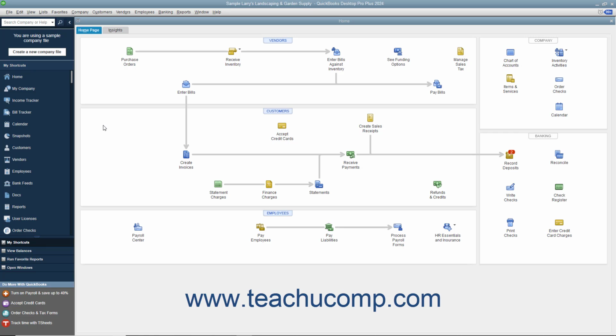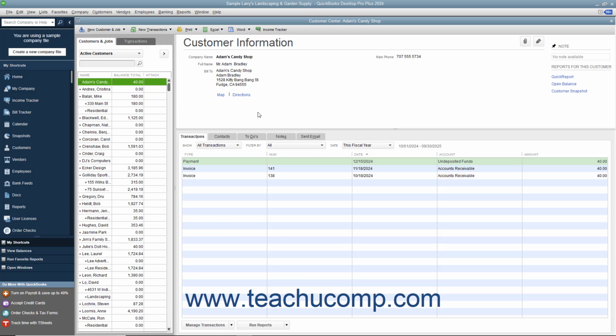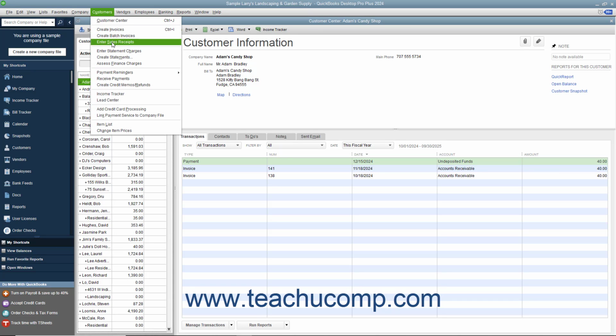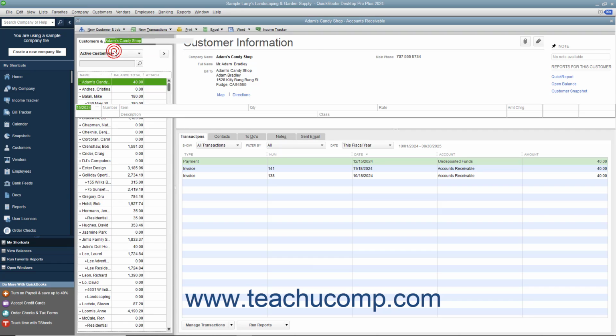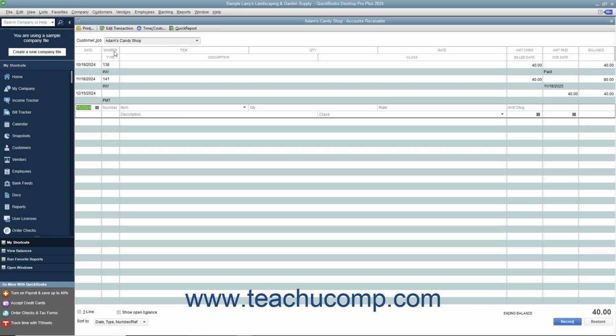You can access a customer's accounts receivable register by opening the Customers and Jobs list within the Customer Center. Select the customer to whom you want to assess statement charges within the list, and then select Customers, Enter Statement Charges from the menu bar to display that customer's accounts receivable register.